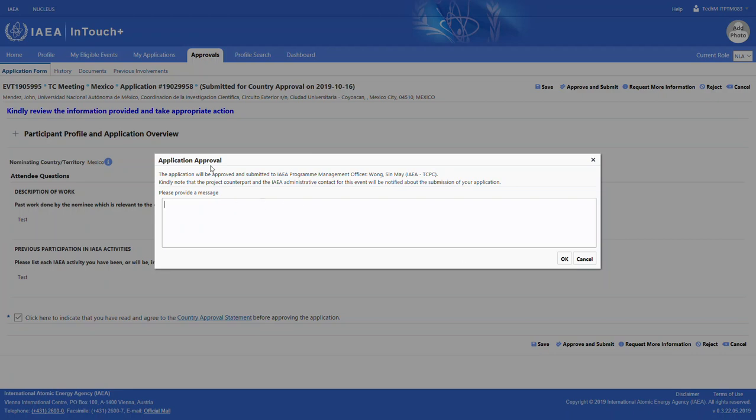Here, a pop-up window will appear telling us that the application will be approved and submitted to the IAEA's Program Management Officer. We can provide a message to the PMO. And by clicking on OK, we are now submitting this application on behalf of the National Liaison Officer to the IAEA for further review.